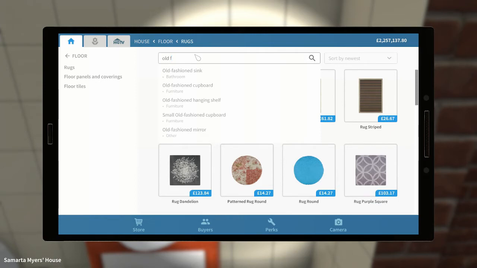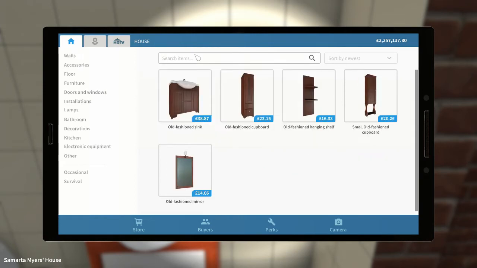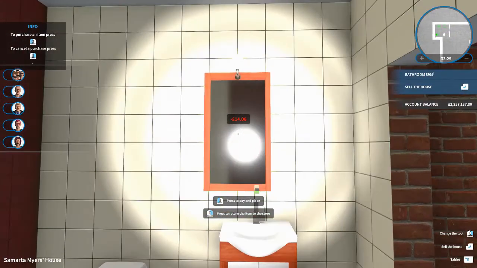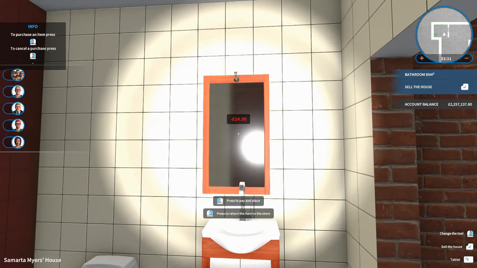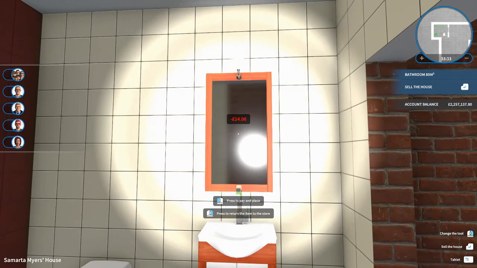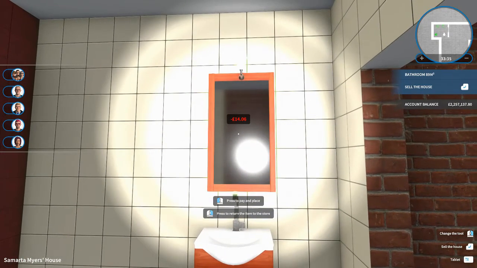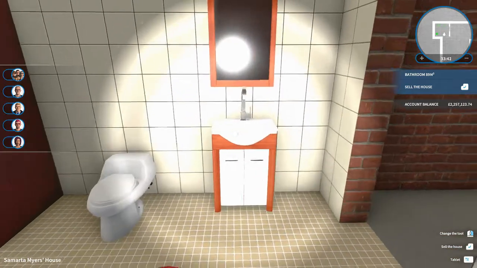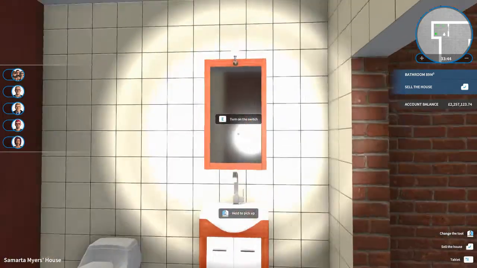Old fashioned mirror. That's the one we want, and we want it in the cherry colour so that it matches. And then we want to try and line it up. I think a tiny bit higher. Are we lined up? I think that's it. Yep. Check that we're lined up. Yep, that looks pretty good to me.